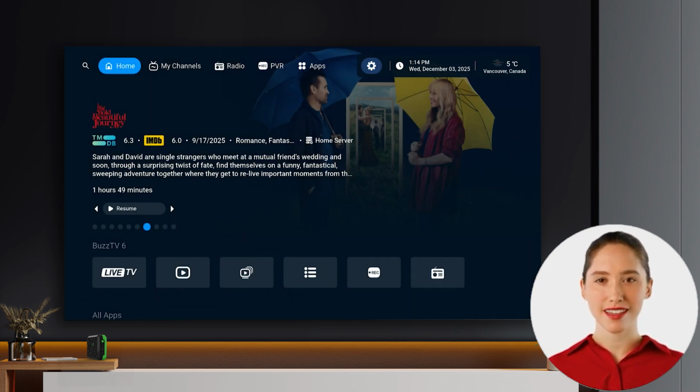That's all there is to it. Personalizing your BuzzTV 6 wallpaper is simple. Way to give your home screen a new look.